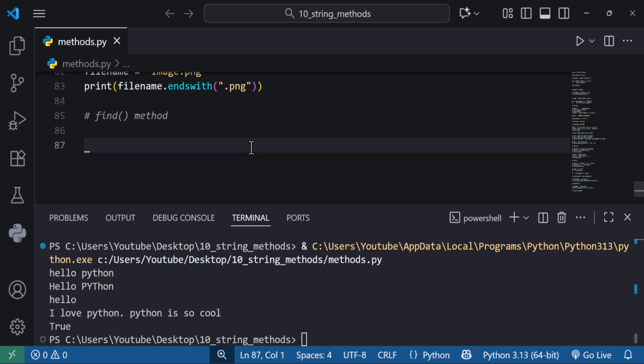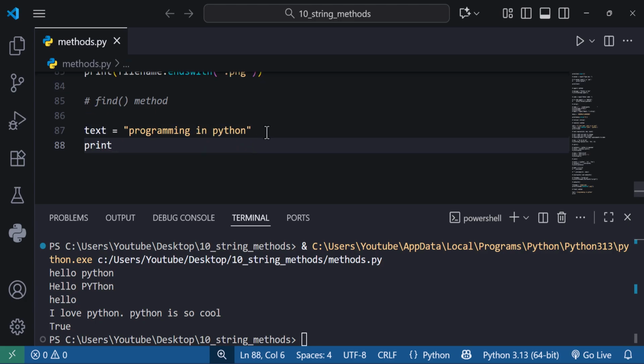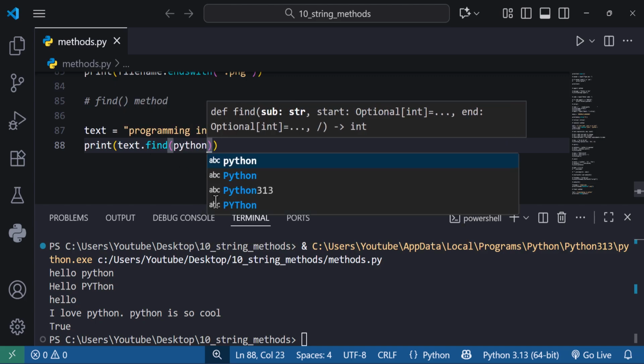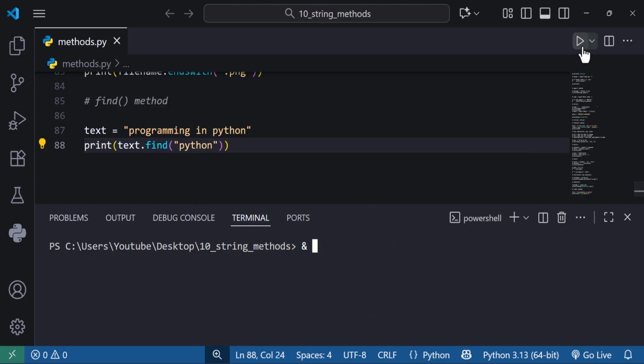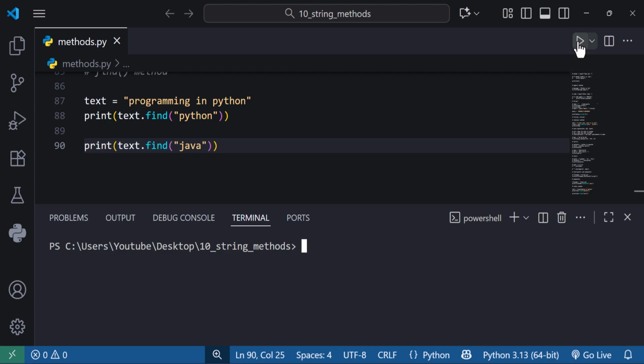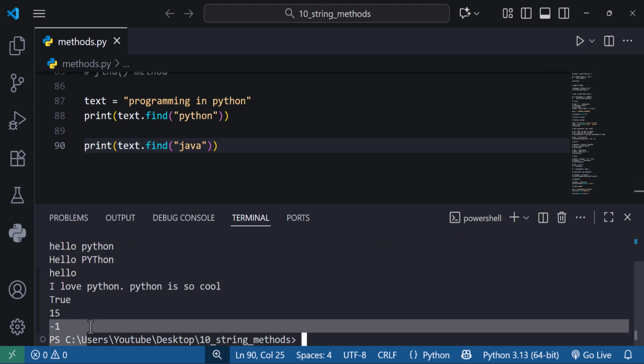So let's have this simple example. I'm going to say text equal, and then programming in Python. You can print text. You can say text.find, and then you can say Python. So if I run my program, we get 15. If the substring does not exist, for example, if we search for Java, now if we run our program, we get -1.